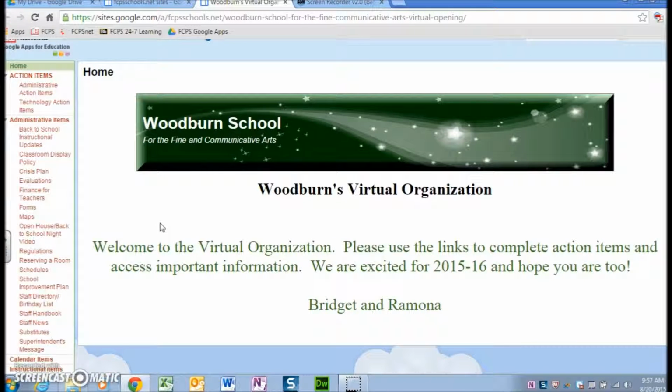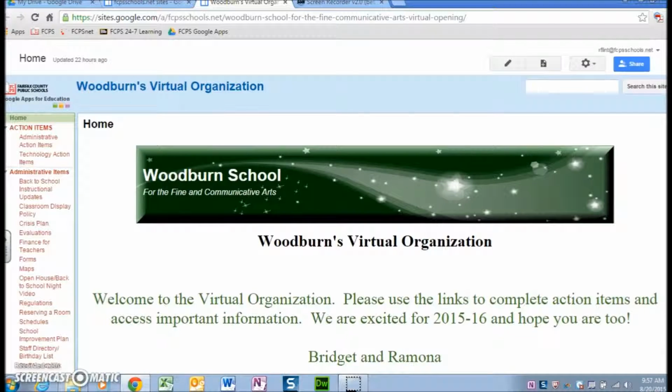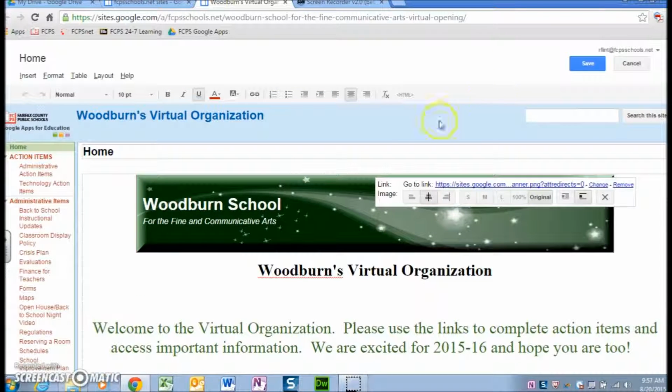Now that we've accessed our Google site, it's time now to start tackling some changes. First thing we'll do is how to work with the text. You're going to come up here and you'll see this pencil, which is the Edit Page button. I'm going to click that button, and then now I'm able to edit the page.